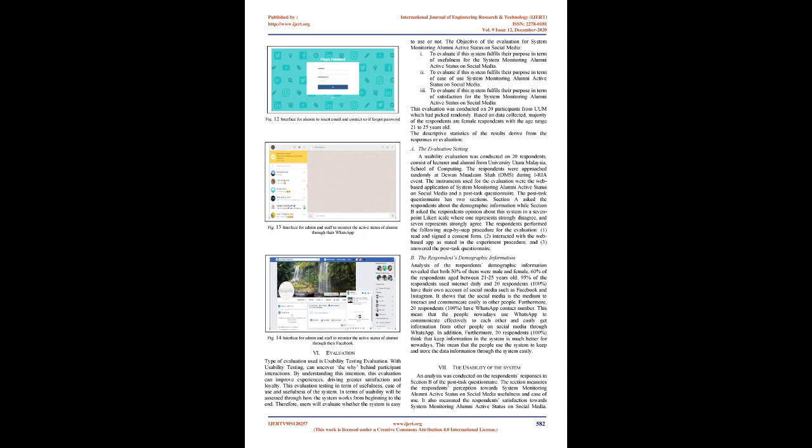The respondents performed the following step-by-step procedure for the evaluation. 1. Read and signed a consent form. 2. Interacted with the web-based app as stated in the experiment procedure, and 3. Answered the post-task questionnaire.